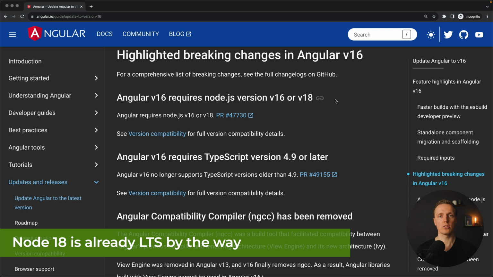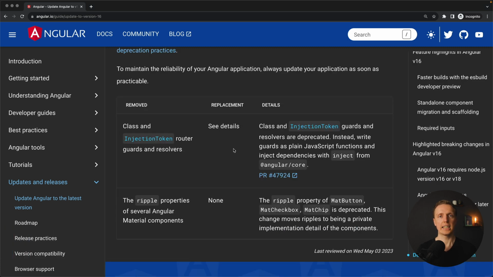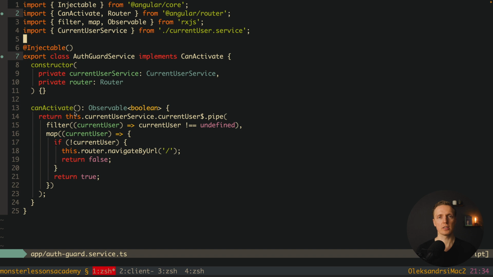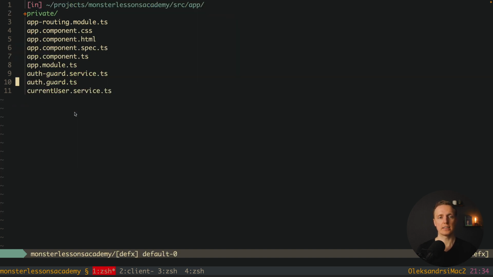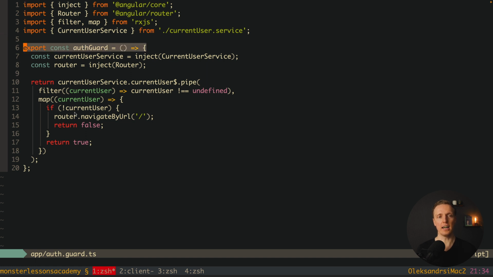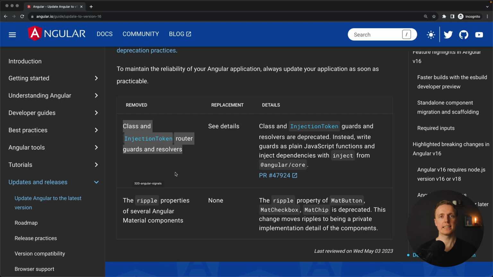I highly recommend you switch to Node 18 if you didn't do it yet. And here we have several deprecations, and the most important is that class-based injection token router guards and resolvers are being replaced with functional guards and resolvers. So previously we wrote our guards like this as a class, AuthGuardService for example, and we must create here a canActivate function. Now this method is deprecated and we are writing our guard instead as a function. As you can see here, authGuard is exactly the same guard, but now we are injecting our dependencies with the word inject, and we must return here an observable with boolean, just like we did previously inside our class. This is extremely important to refactor in your code because this feature is deprecated.